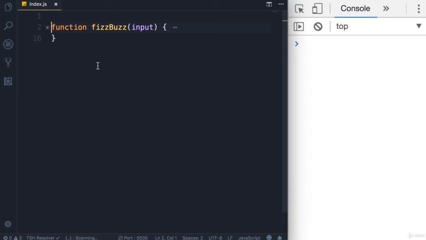This next exercise I want you to work on is a very popular interview question called the FizzBuzz algorithm. So we have this function called FizzBuzz. We give it an input and it returns a string. Let me show you how that works.